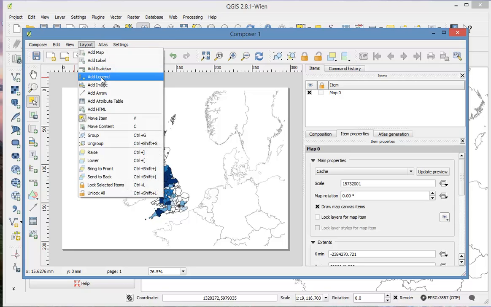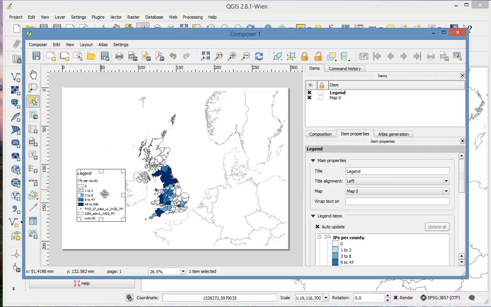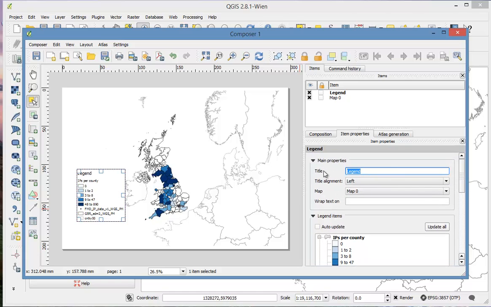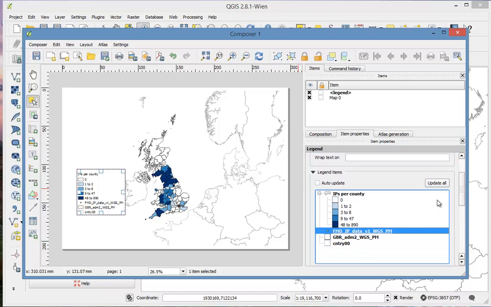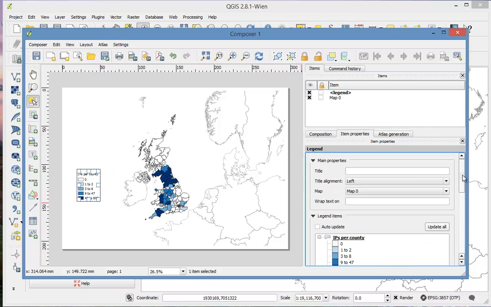Then in the Layout menu, Add Legend, and select the area you want your legend to sit in, and it'll give you a bit more than what you want. So first thing to do is on the Item Properties menu box down here, select Auto Update, turn that off. You may want to get rid of the title, or you may want another title for the legend. Then select any of the layers you want to get rid of. And you can move that around.